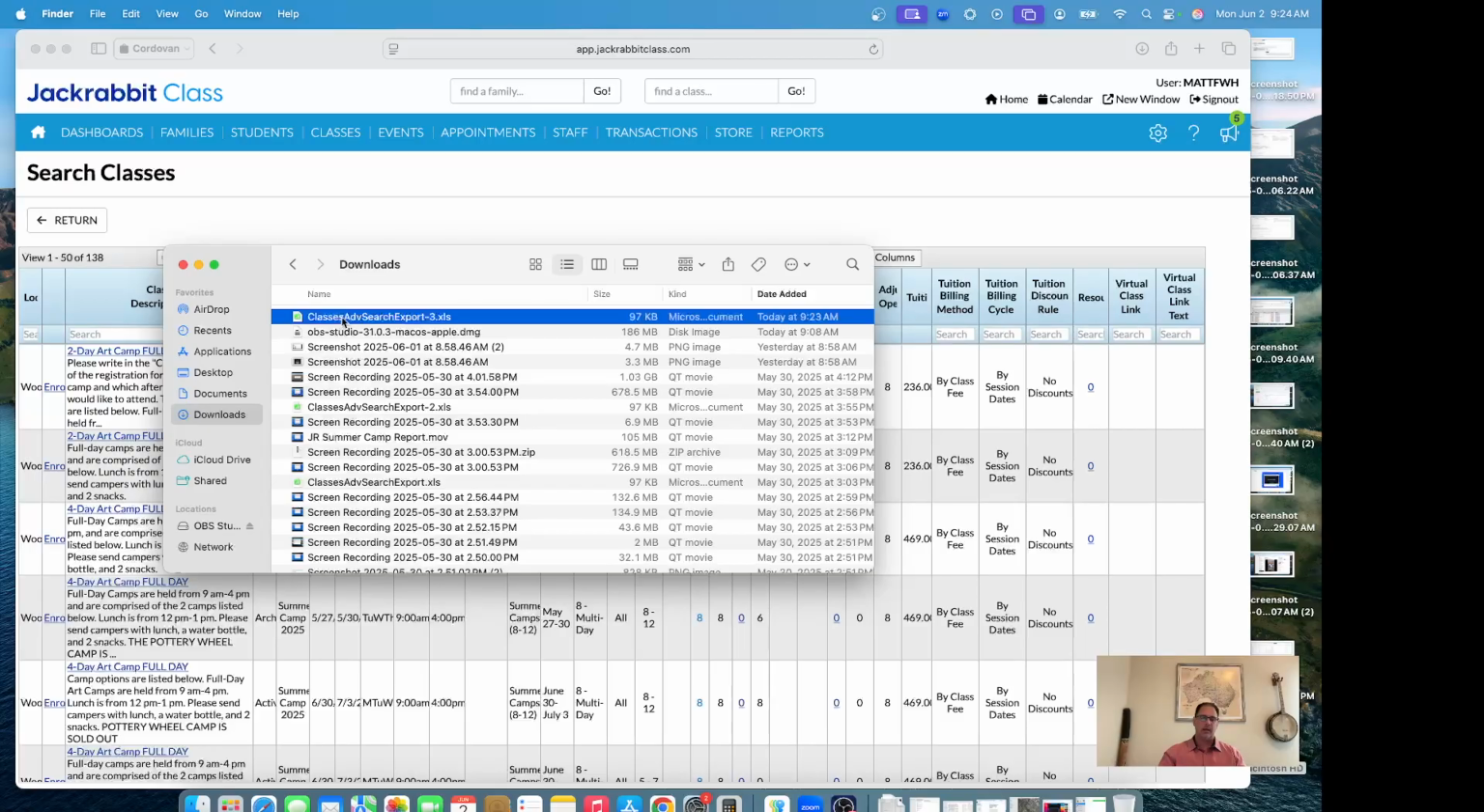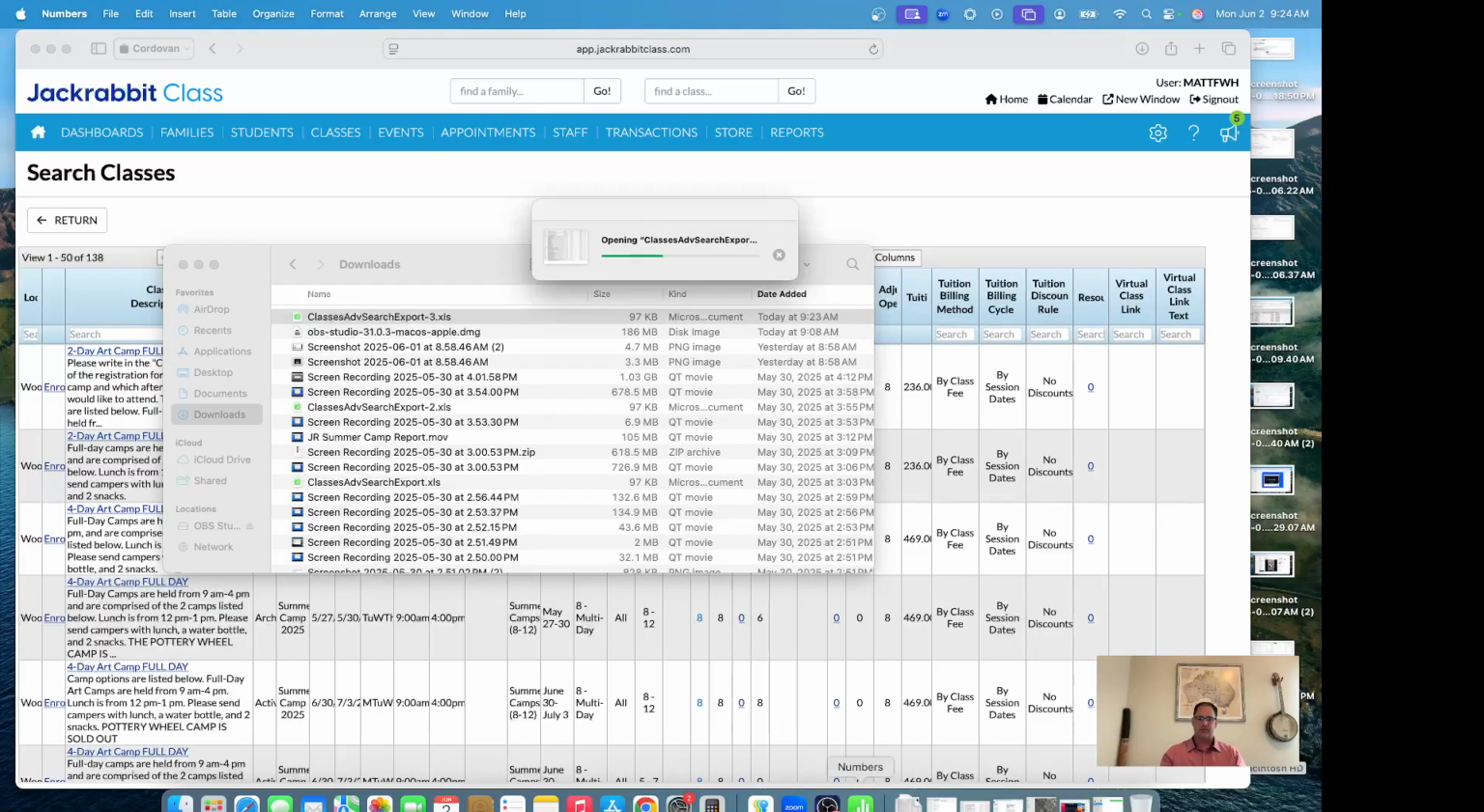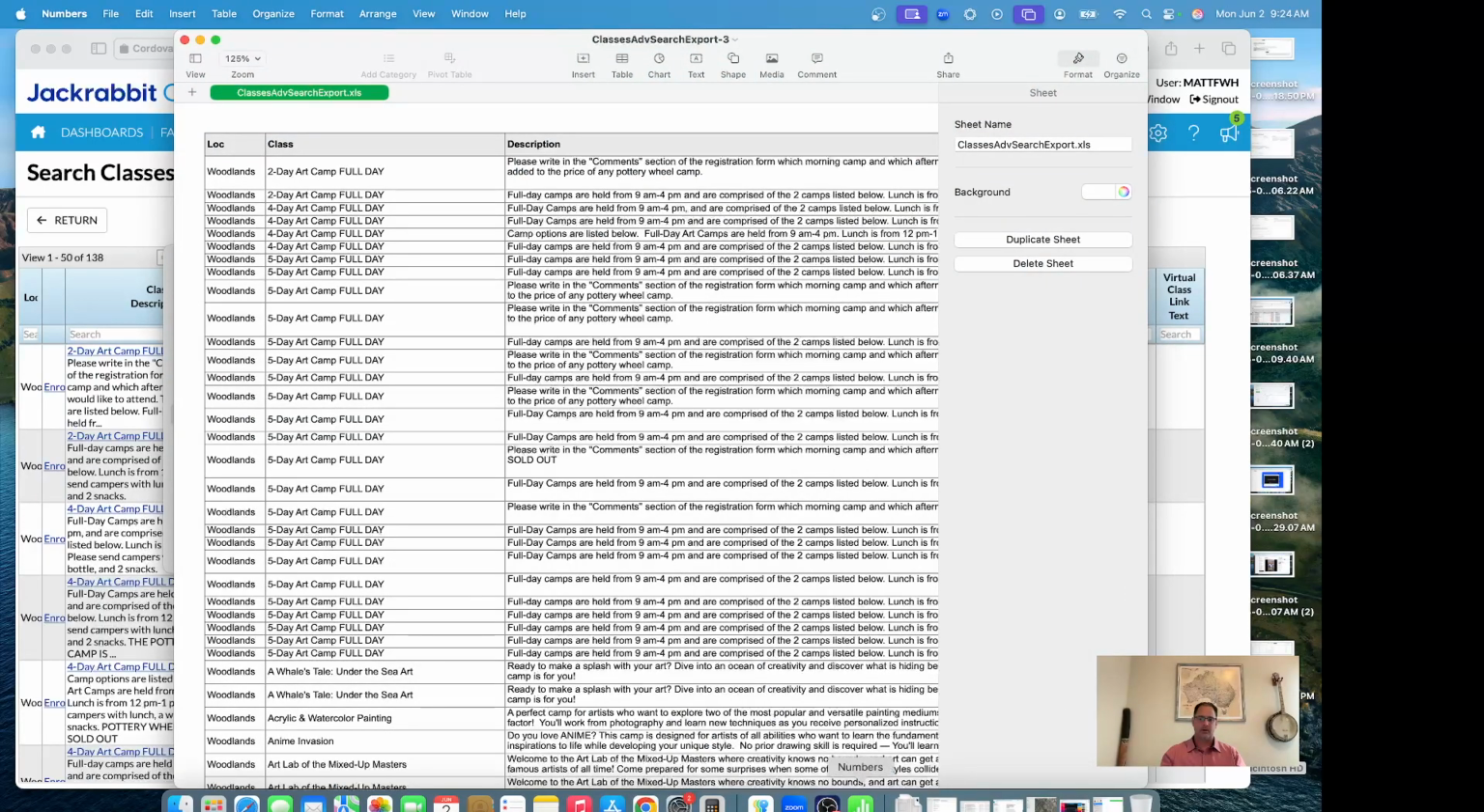When you double click this, it's going to open up a new application called Numbers. Numbers is the Excel spreadsheet equivalent that is just Macintosh based, so Apple based. Double click this, and you'll see down in the bottom a little green bar graph, and it's going to bring in all that data.